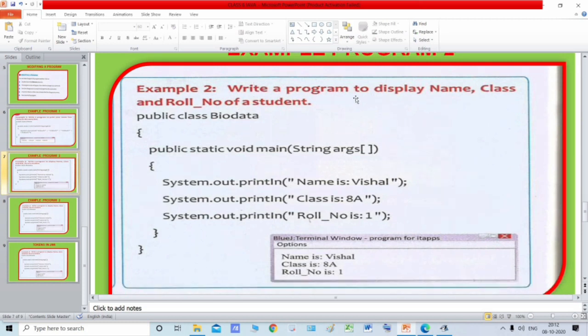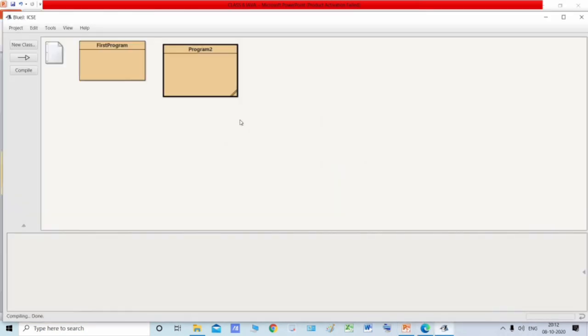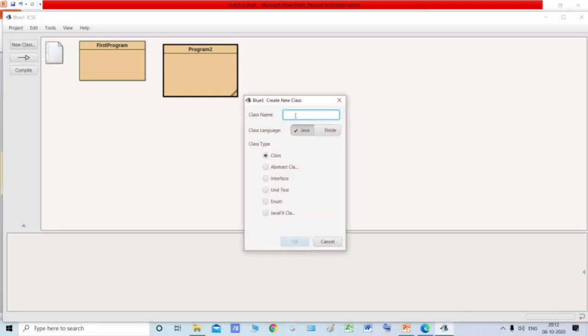The next program is: write a program to display the name, class, and roll number of a student. So let us do that program. Again, we come to the BlueJ screen, we click on the new class. Now it's time for us to give the name of the program. So I'll just write the program as program 3.